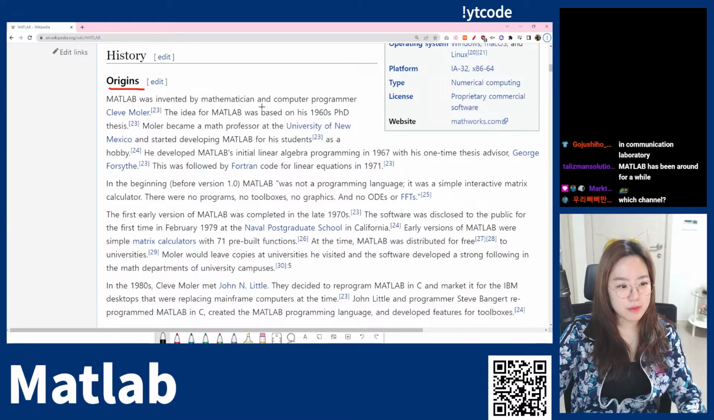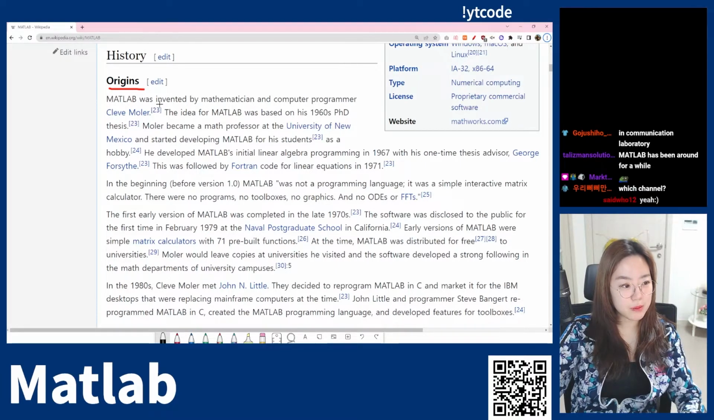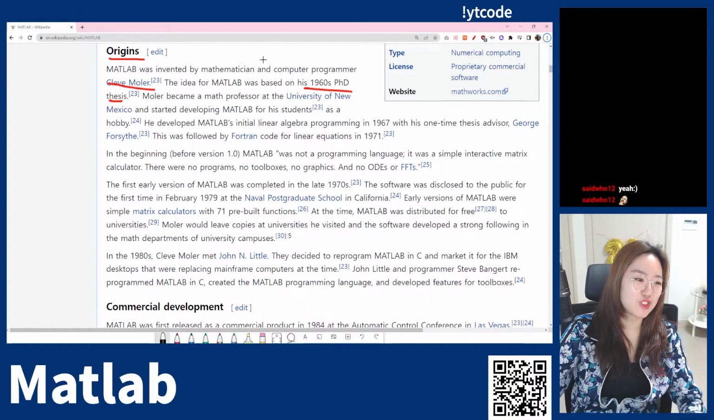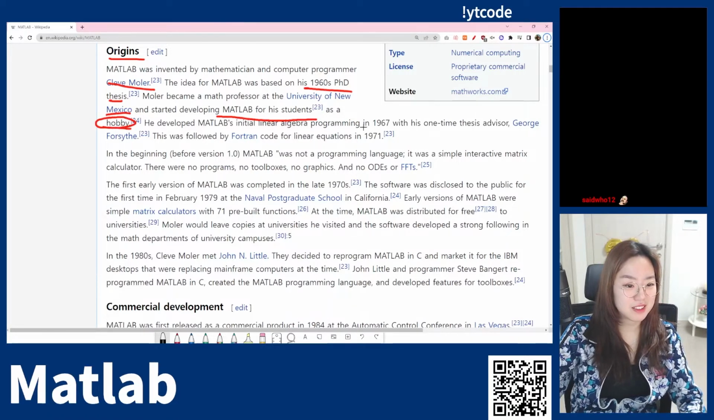So the origin, guys. Matlab was invented by mathematician and computer programmer Cleve Moler. The idea for Matlab was based on his 1960s PhD thesis. Yeah, clever people just develop language, guys. Moler became a math professor at the University of New Mexico and started developing Matlab for his students as a hobby. Hobby? Give me that what face.